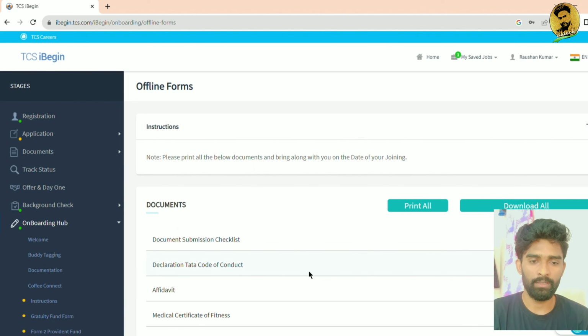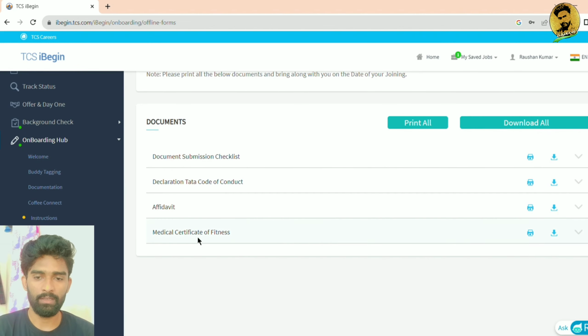Click on it, then you can see that the medical certificate of fitness will be showing at the bottom, and on the left side there are two options showing. First is print and second is download. Friends, first of all you click on download and download the form, and after that take a printout of it.